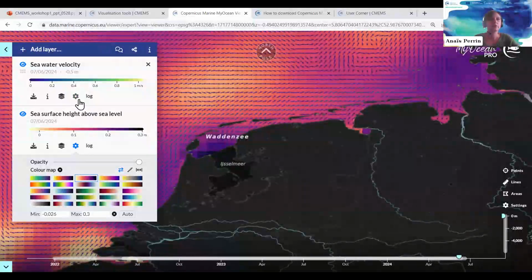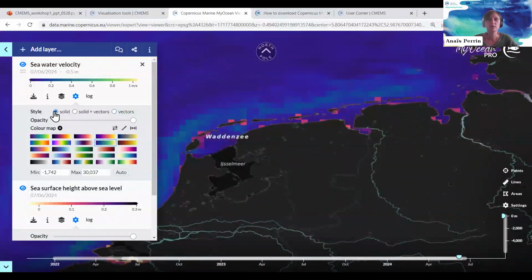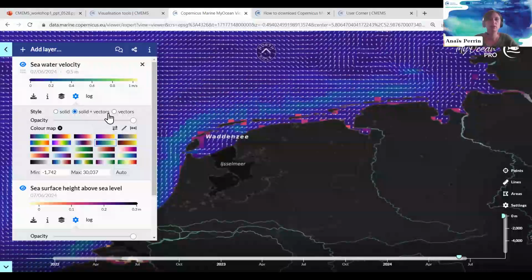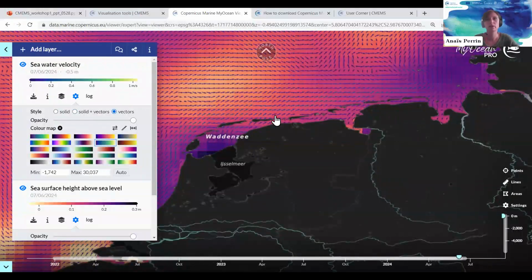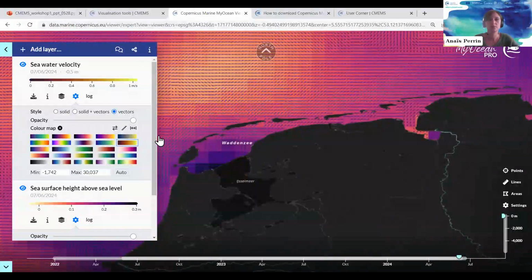For the vector variables, like the seawater velocity here, you can choose the representation style, if it's solid, or solid plus vectors, or simply vectors. And for greater visibility, I will choose the vectors layer. And I will also change the color map.